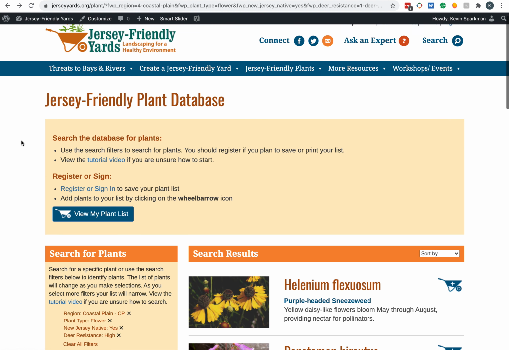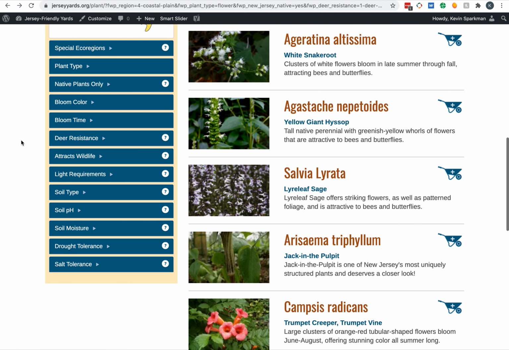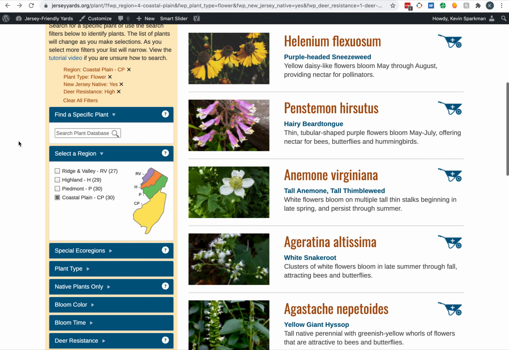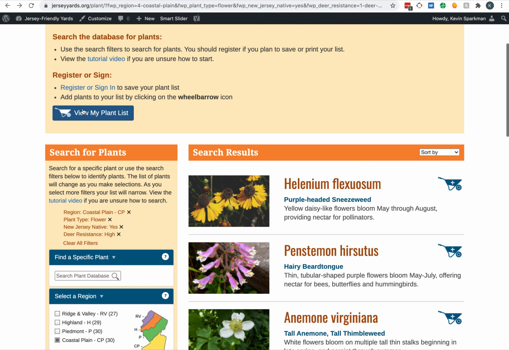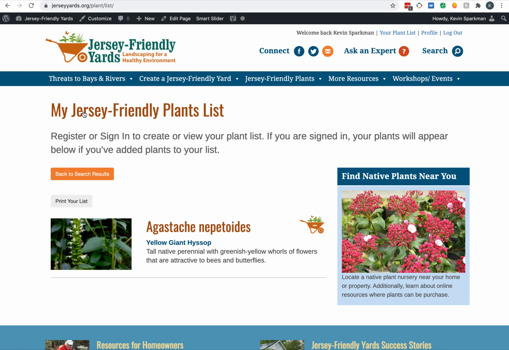So this is a fairly intuitive, easy database to use. You can click on the Plant Your List button, and it'll show you the plants that you've already added to the list.